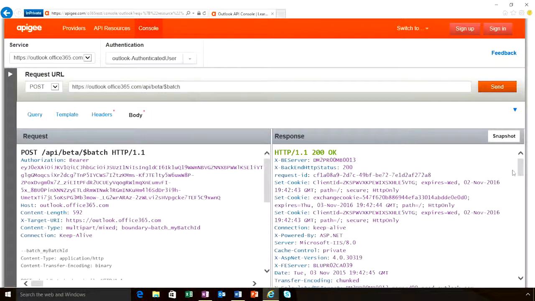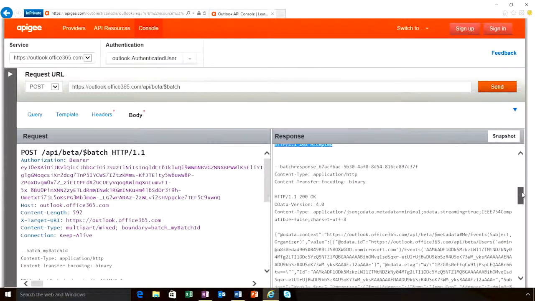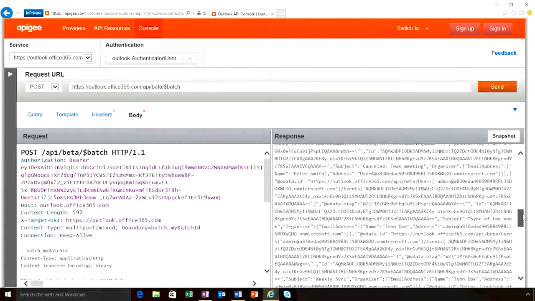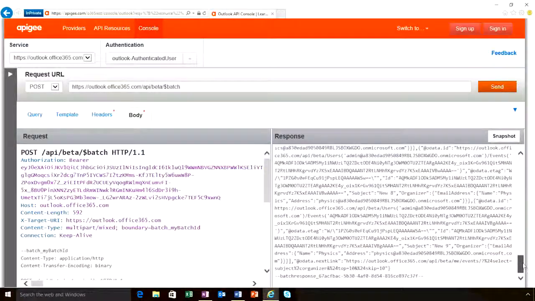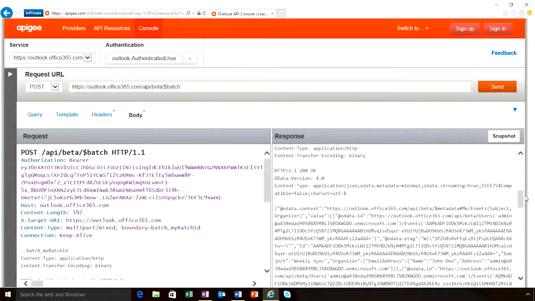And you'll notice that I got a 200 response for my overall batch. And within that, for the first one, I have a 202 Accepted, which is for the send mail, which means that was successful. And for the second one, I got a 200 response, which means I got all the events. So hopefully that illustrated how simple batching is to use.